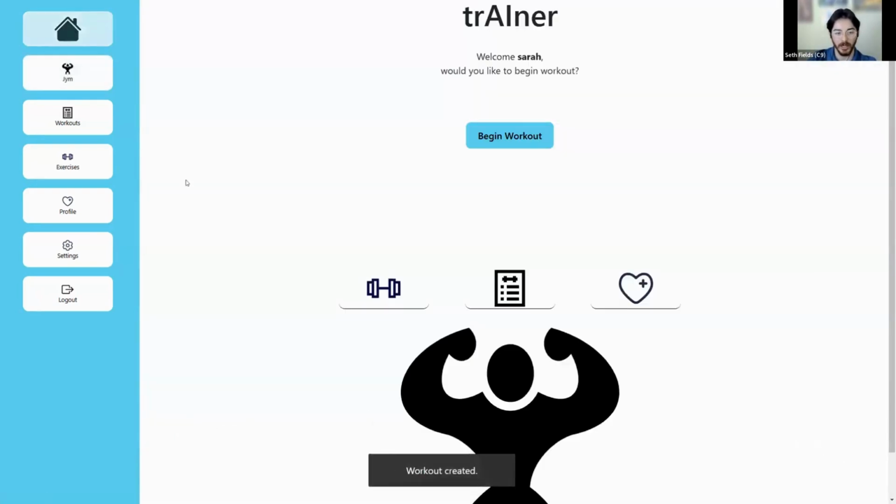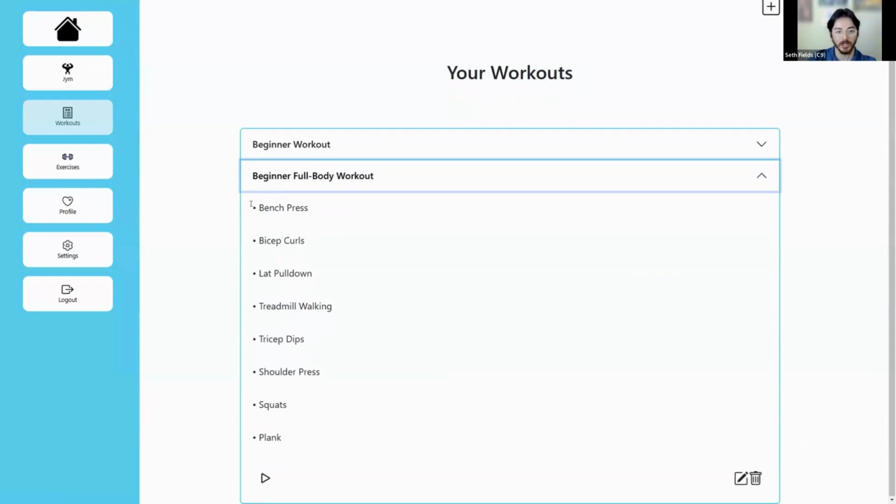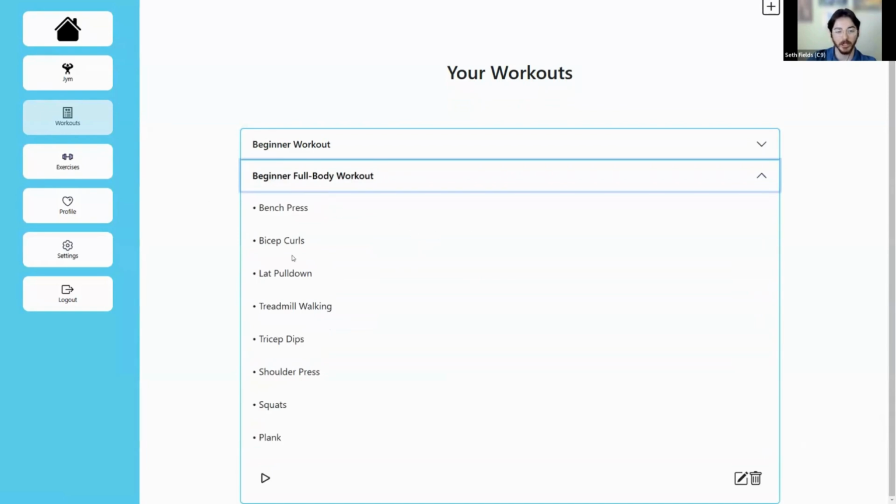We can see that workout's created. We can verify this. We can see beginner full body workout. And we can see all of those exercises have been created and are already in this workout playlist for us. And it is worth noting that we already had bench press existed, so it didn't create a new exercise called bench press. It just went ahead and used the one that we already have.